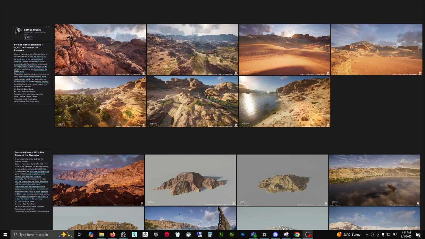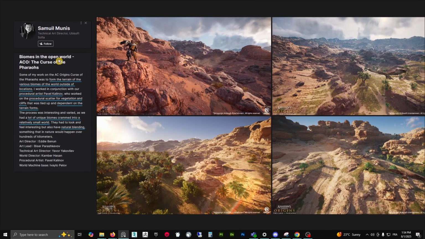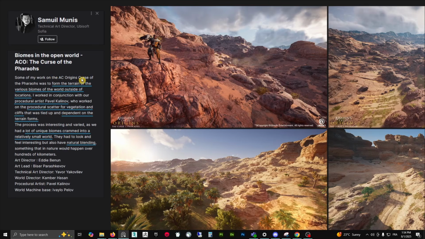Next artist, we have Samuil Munis, who is the technical art director, and on the DLC of Assassin's Creed Origins, he worked on the terrain of various biomes of the world outside of locations. So basically, this is between locations, between cities, between temples, pyramids. And you might consider this the filler content of open worlds, but when it's done right, it's the content, right? It should be just as interesting almost.